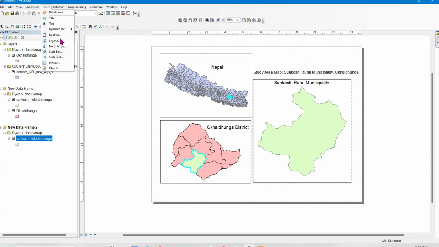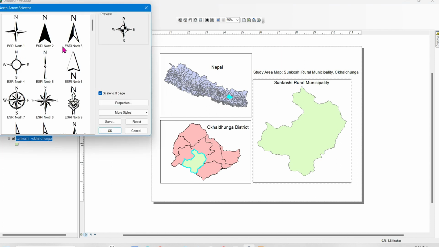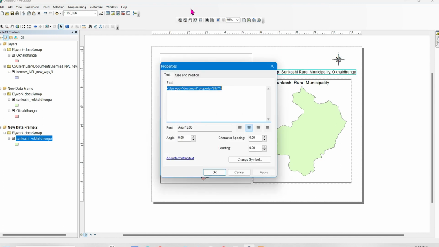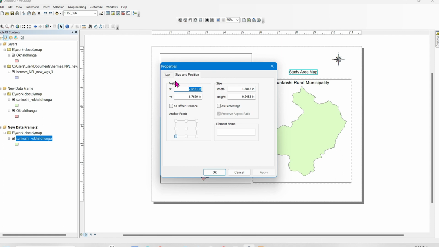Go to Insert and North Arrow, insert the north arrow. Edit the heading, just type Study Area Map.